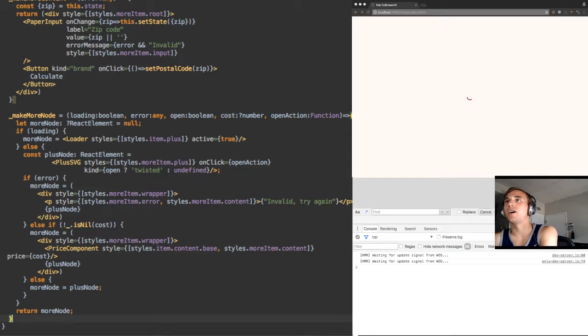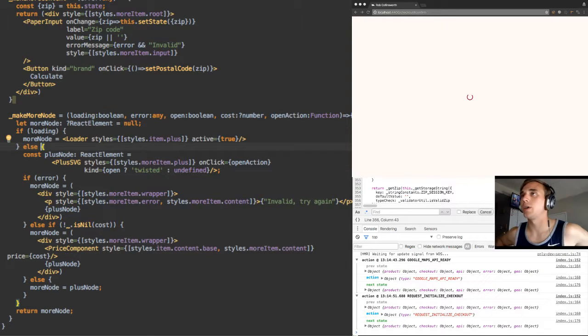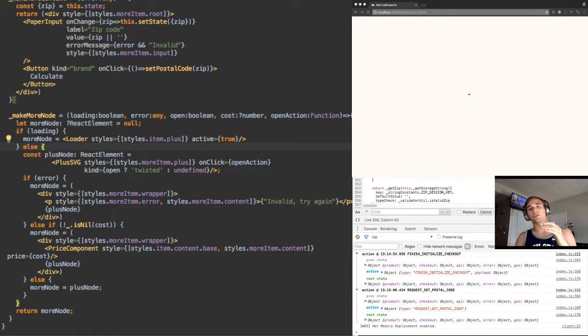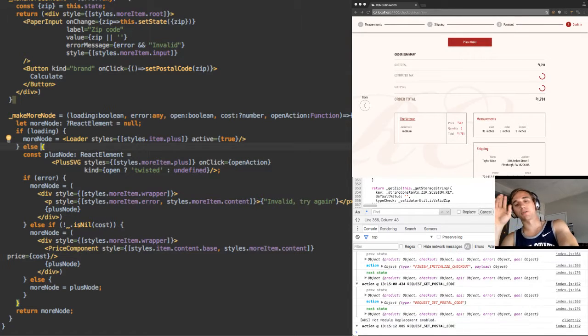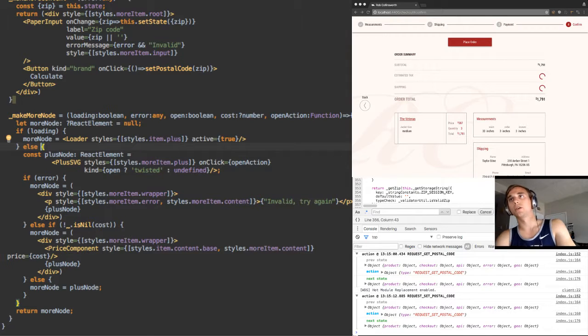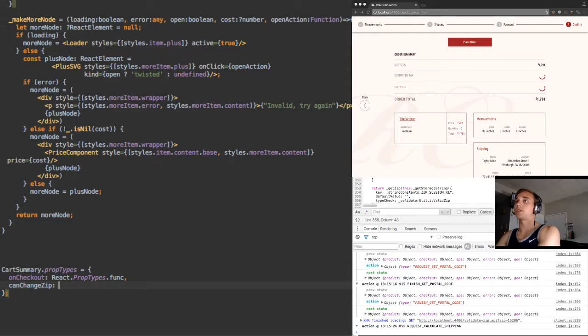Okay, so this makes the node that does the dropdown. Hopefully when this renders, you can see what that looks like, or else it's a little bit confusing. But basically, it just has like a little plus button and lets you drop down to enter the zip code. And again, what I want to do is if the user doesn't have the shipping selected, then it allows you to have the drop down. But if they do have the shipping selected, then you can't use the drop down. So I'll just add a prop type to my cart summary. Let's say can change zip. This is going to be a Boolean.